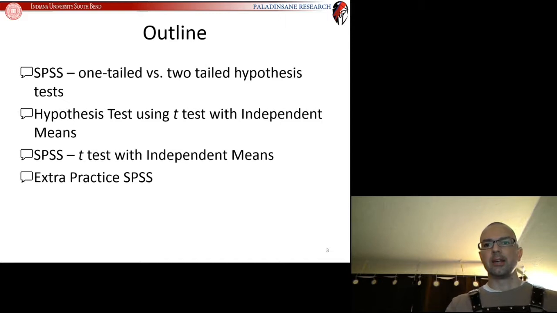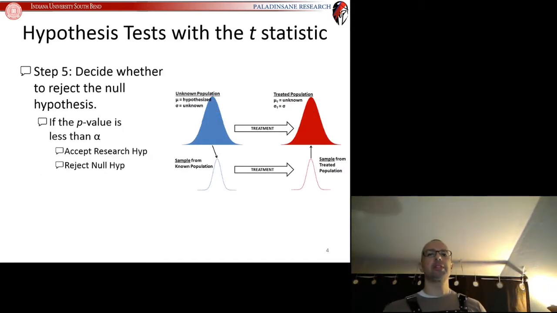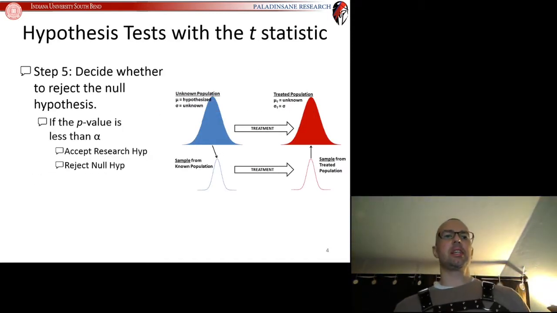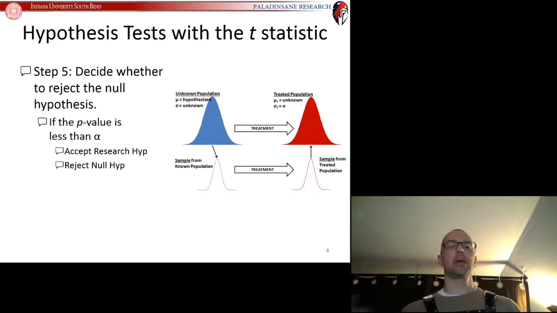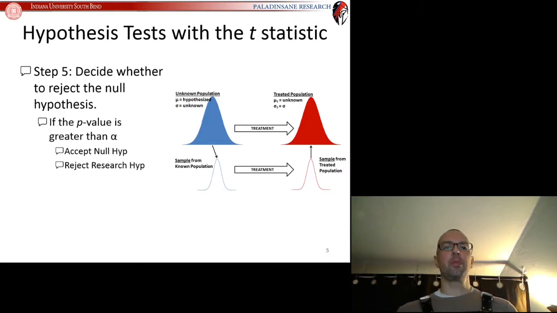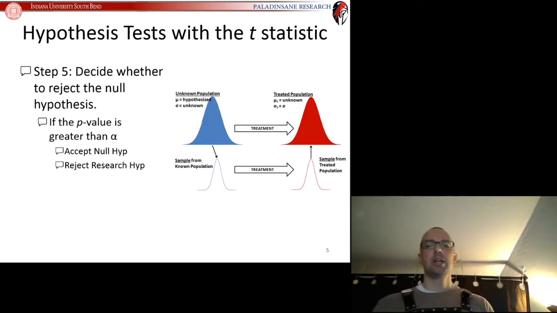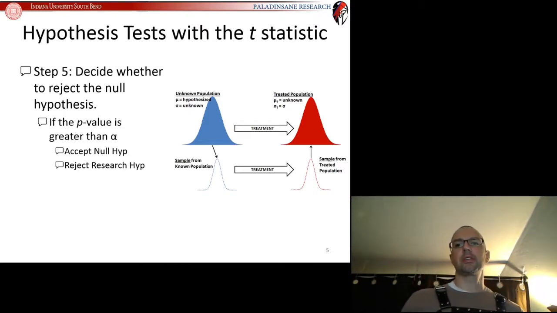All right. You recall that in the hypothesis test with the t-statistic, step number 5, when you're deciding whether to reject or accept a null hypothesis, we've changed that to dealing with probabilities. If the p-value is less than your alpha level for the experiment, you accept the research hypothesis and reject the null hypothesis. On the other hand, if your p-value is greater than your alpha level, you accept the null hypothesis and reject the research hypothesis.